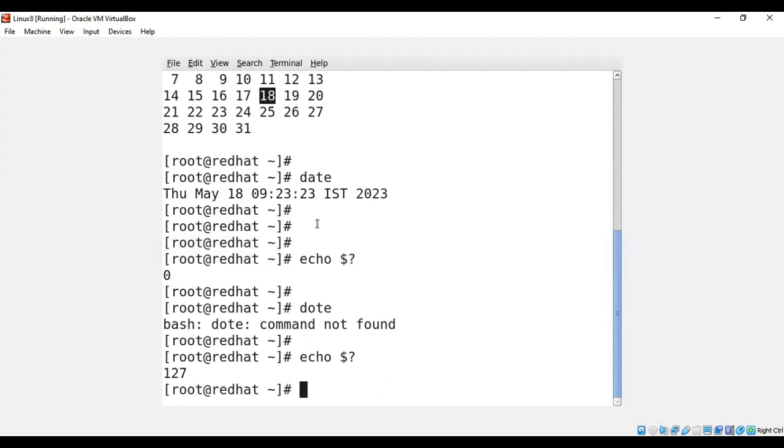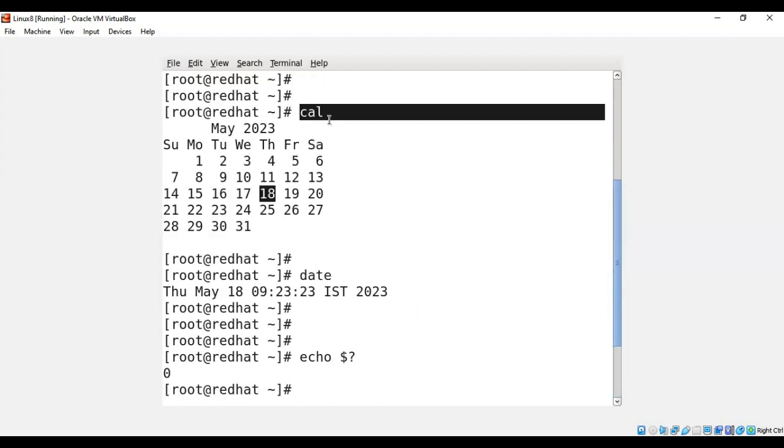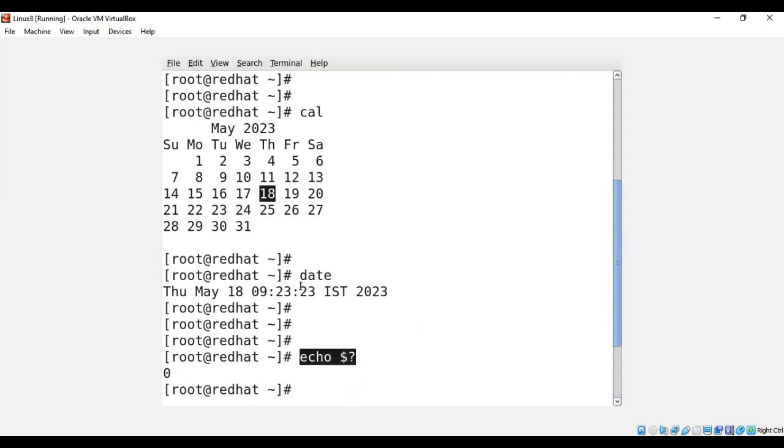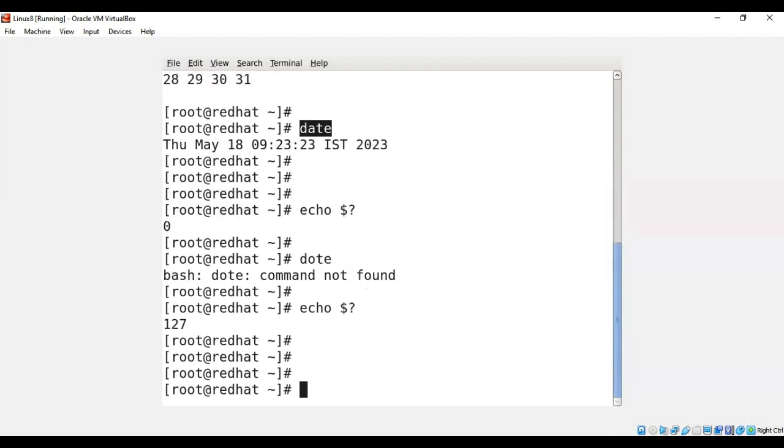And one more thing. Once you run this command, it always checks only the last command, not the one before that. Before running the echo command, whatever the last command was, it alone checks and gives the output on that. Okay, any questions on this?